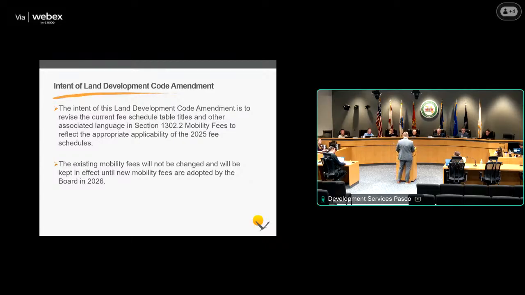For some additional context, in 2021, the board adopted mobility fees for the years 2022 through 2025. At that time, there was intent to adopt new fees this year before the expiration. However, there's been a delay in completing the study due to coordination with the Pasco 2050 comprehensive plan update and a desire to obtain feedback from stakeholders regarding the rate increases. The project lead for the mobility fee study estimates the proposed amendment for mobility fee rates to be brought to the LPA sometime early in 2026.